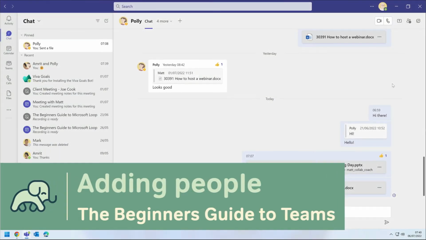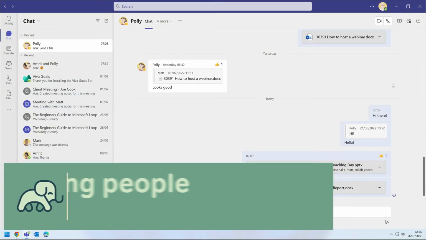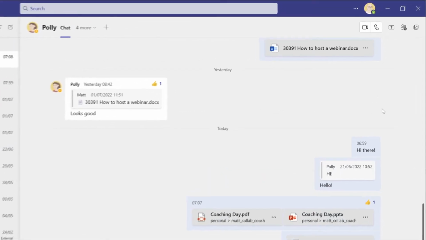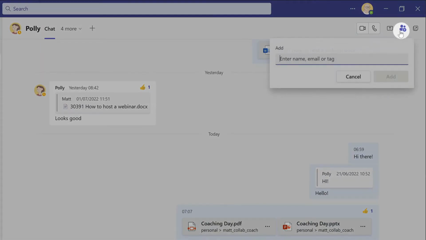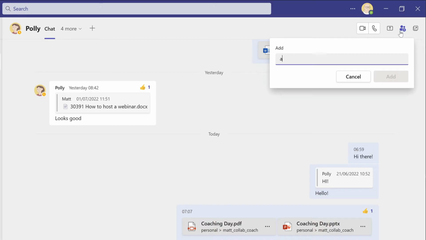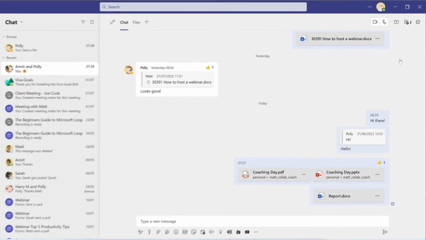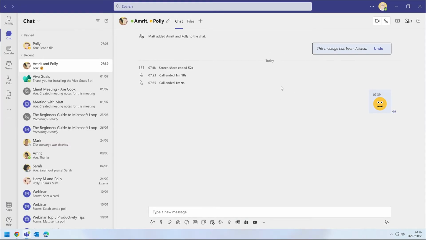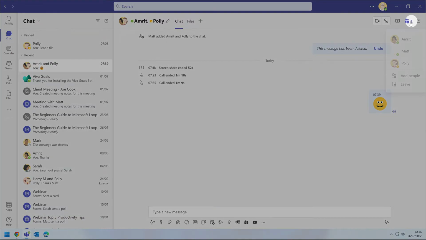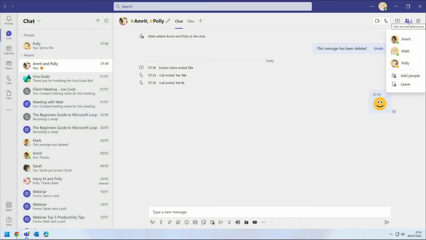Polly decides that we need Amrit to join us to ask his advice, and I can add him to the chat by using the Add People button. I type his name, pick him, and then choose Add. Now a new chat has opened with me, Polly, and Amrit in it. It has a new card in the left-hand panel, and the card is named after the people in the chat with me, so it's easy to find. If I choose the Add People button again, I can see who's there too and add more people.